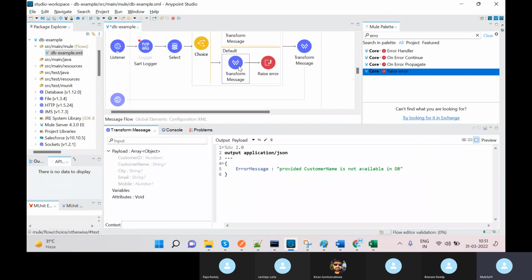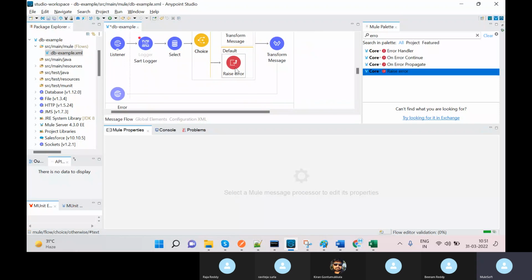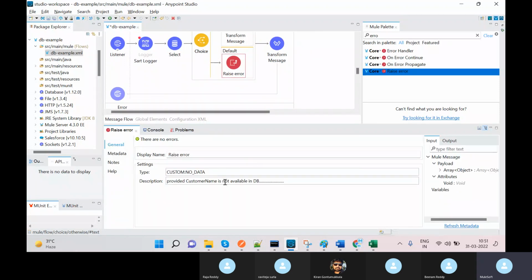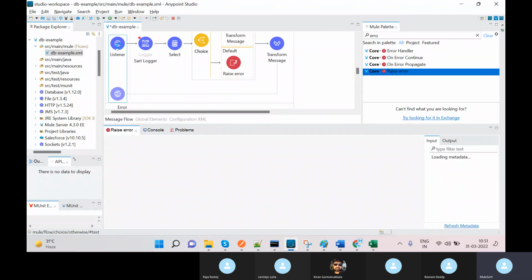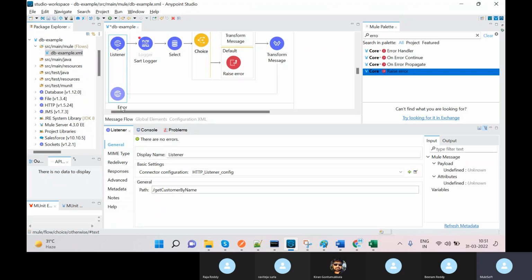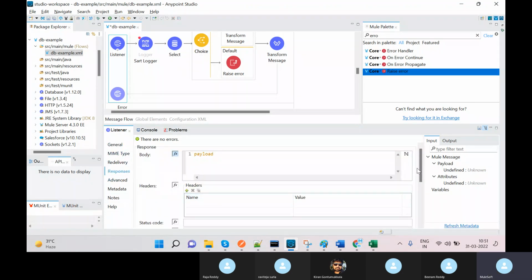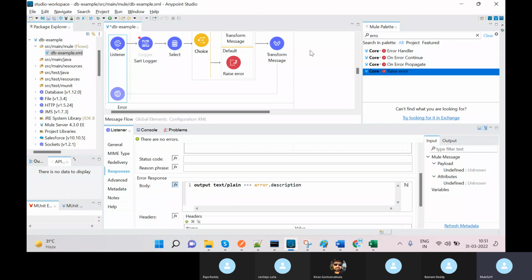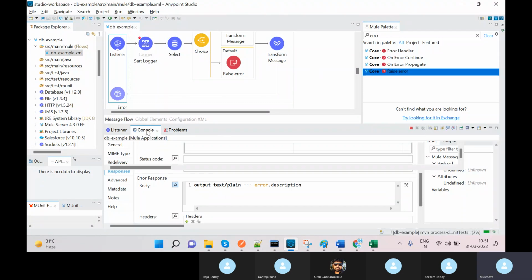Okay, so as of now I will delete this. Here I will raise the error. Here it will return that error by capturing it here. In the HTTP listener, by default we have this in the responses, error.description. Let's see how this error.description will work.